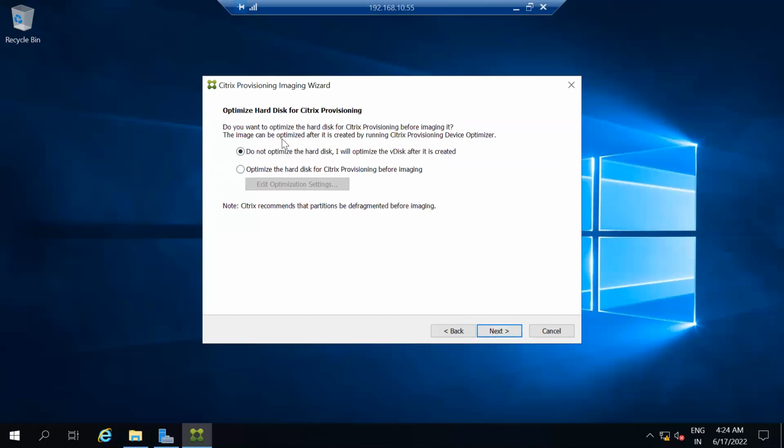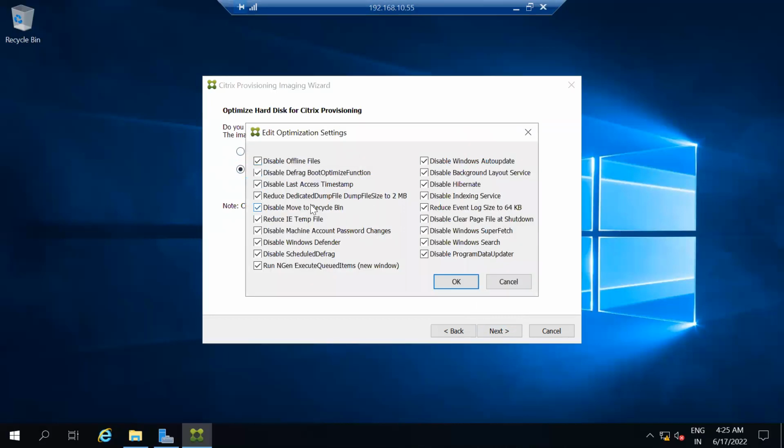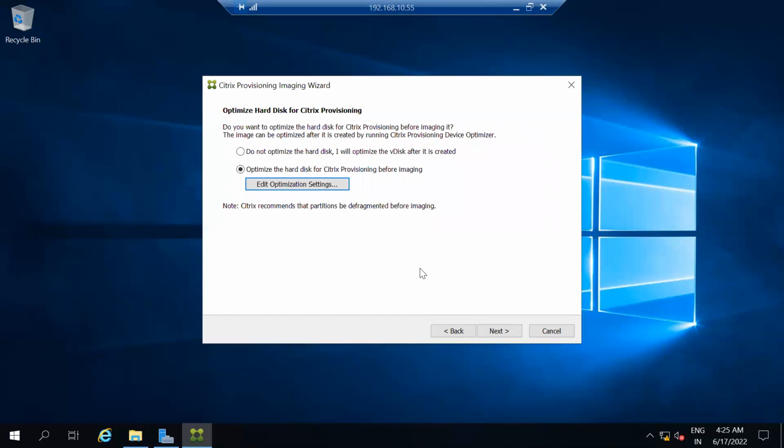It is asking to optimize the operating system. Let's optimize it. By optimizing, you can disable multiple things and it will be better for performance, and speed and smoothness will be there. So that is fine. Why? Because we have to access all those virtual machines over remote or over the internet only, correct? Those are not physical machines. If you want to uncheck any, you can uncheck, but by default that is completely fine. Now simply click on next.